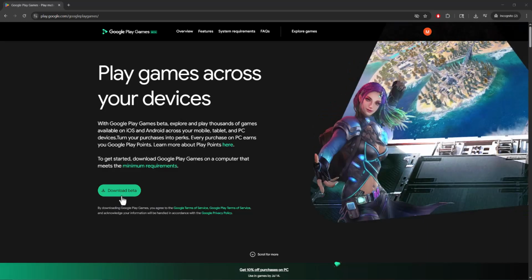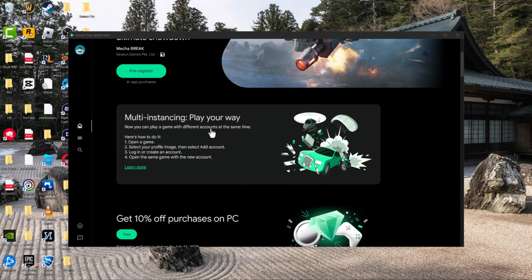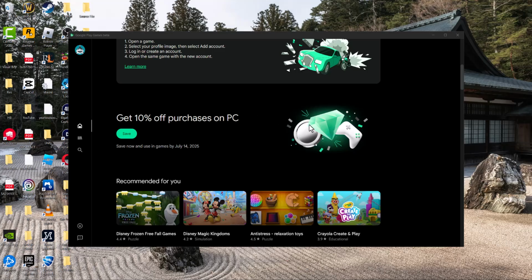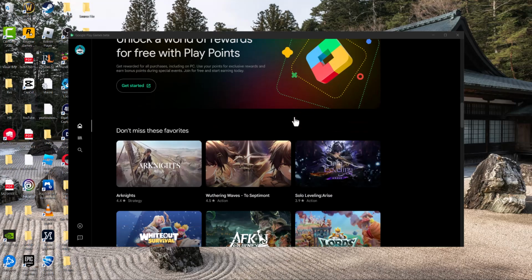So once you click this download button, it's a simple exe file that just installs on your computer. And this is how the installation looks. Once you install it, you're going to see some pre-registration for certain games, some free ones, some paid ones. So you'll see over here the different types of games that you're essentially able to look into. You have library, you have a search bar, all that other good stuff.